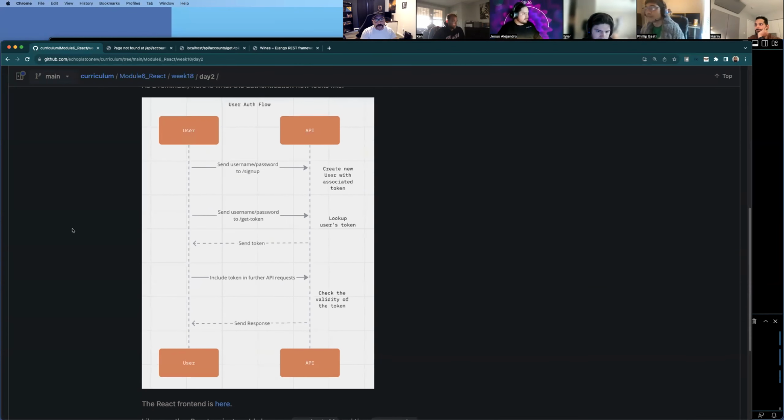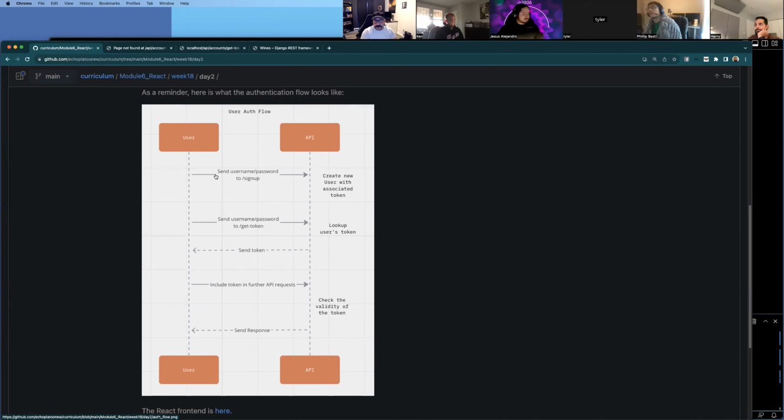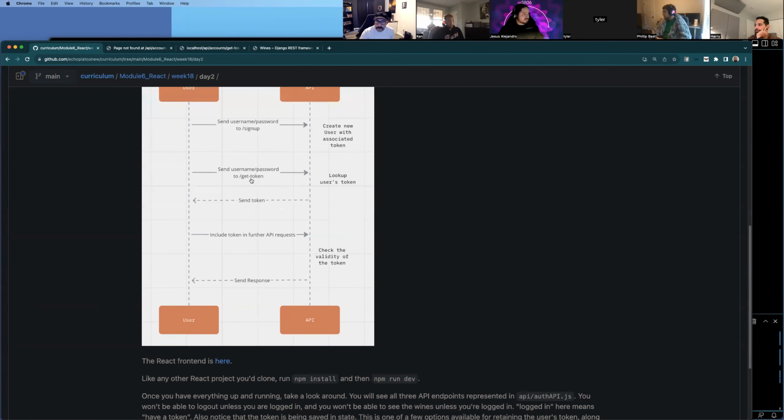Cool. So as a reminder, this is what authentication flow looks like. The user is going to send a username and password to /signup. We've all used the internet. We've all logged into things. This is how it works. The API is going to create a user with that information, and it's going to have an associated token. Maybe right then and there and forever, or maybe it's just going to have one ready to go for us. Nothing happens until we send another login request, unless we tie these together for some reason.